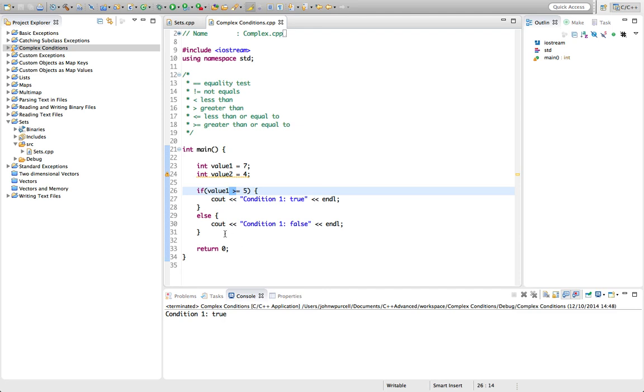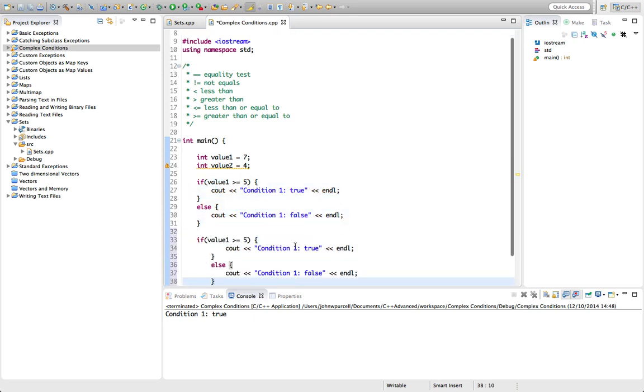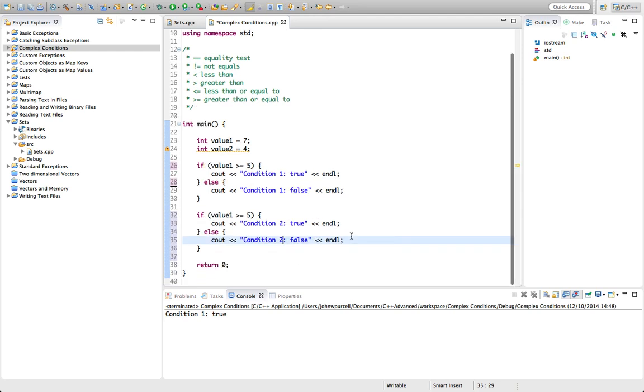Now we can combine all the conditions that we've seen so far into more complicated clauses. Let's take another example here, and we'll call this condition 2. I'm going to format that with the auto format there. So we can say, for example, if value1 is equal to 7 and value2 is equal to 4. What is this? This is the AND operator.